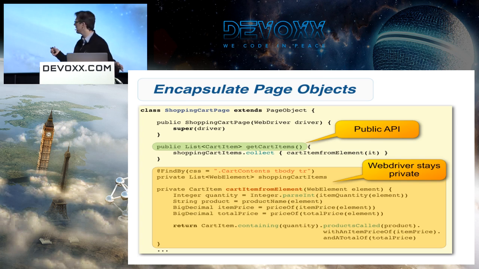So your page object effectively is an API. So here we've got an API, the one we saw earlier. You'll get cart items, which returns a list of pojos, and then all the details inside. So the point of a page object is not to return web elements, it's to return pojos that you can then manipulate in business terms.